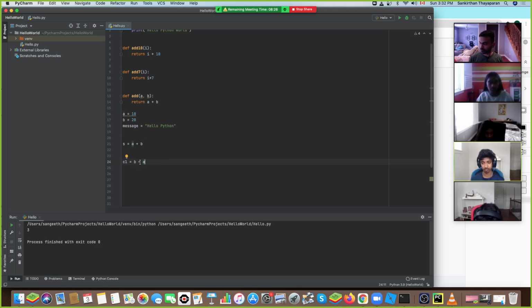But why would you put C1? I can name it anything I want. The left side is the variable, and I can name it anything I want.